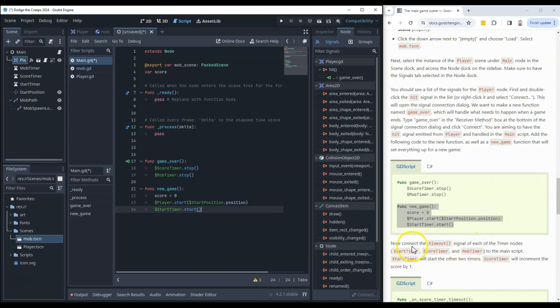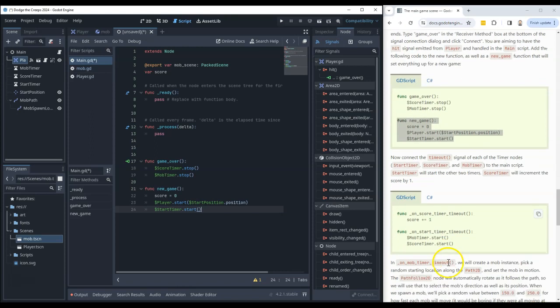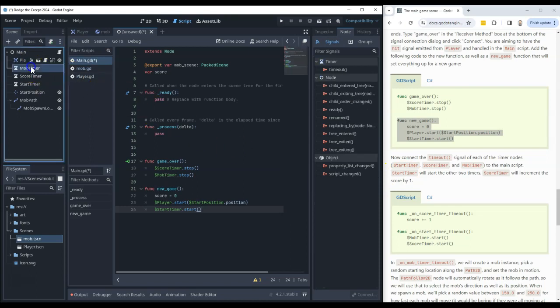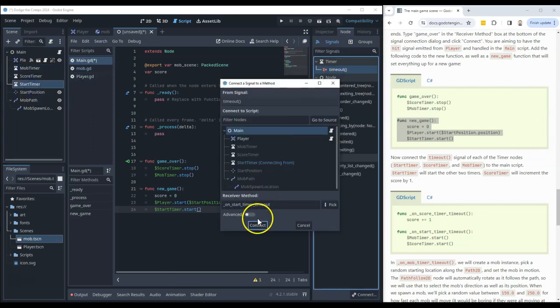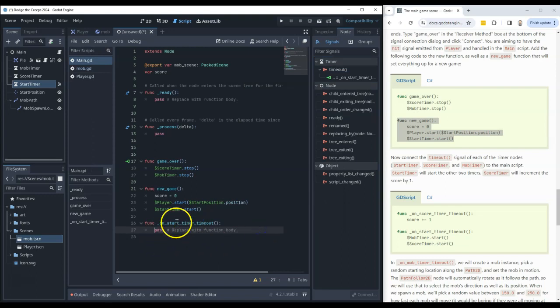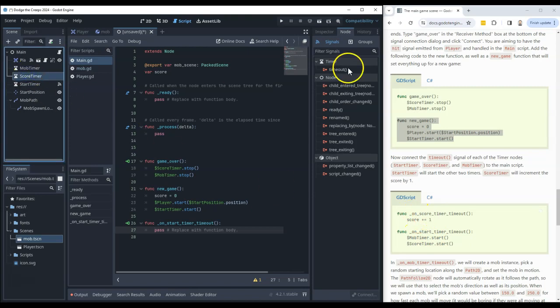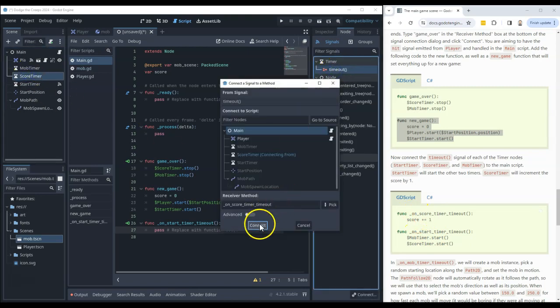We're now going to connect the timeout signal of each of the timer nodes to some functions. So we'll start with the first timer. In fact, we're going to apparently start with the start timer. So let's go start timer. Its signal of timeout is going to connect to this start timeout. And then the second one we're going to do is the on score, so let's do the score timer, timeout.